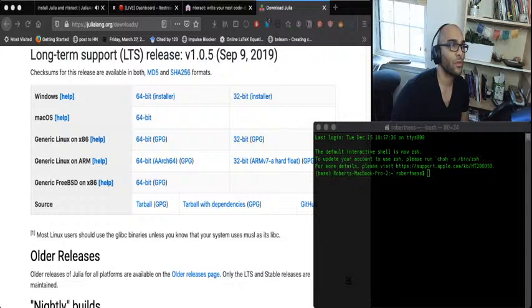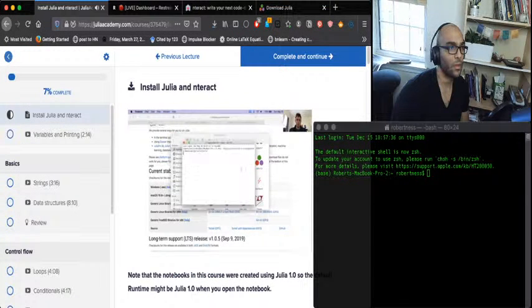So for me on Mac OS, I'm going to two-finger click the icon, and I'm going to click Open. This is going to open up Julia in my terminal. It's going to ask me if I really want to open it up, and I do really want to open it up, so it should pop open. And this is what the Julia in your terminal will look like by default.